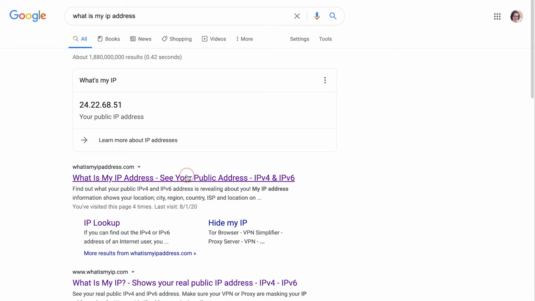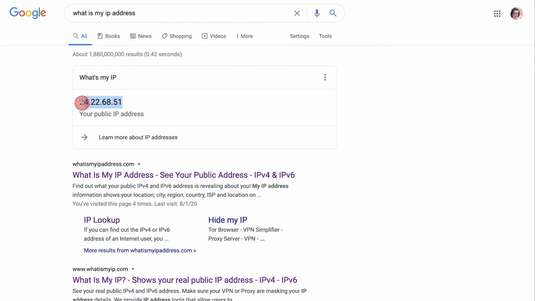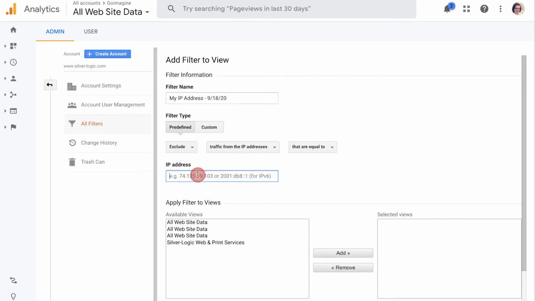So I'm just going to go back and grab it from up here. I'm going to highlight it, and I'm going to press Control C so I can copy it. You can also usually right click and press copy. I'm going to go back to Google Analytics, and I'm just going to put it right here. And then apply filter to views.